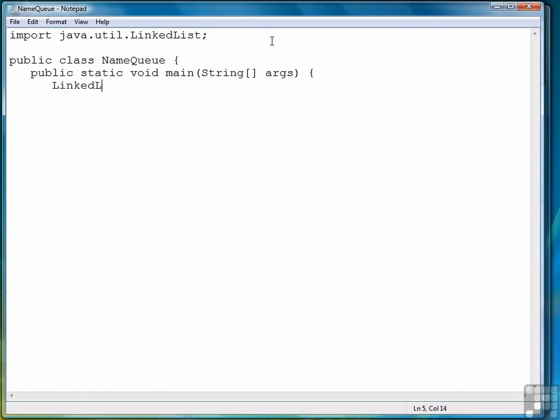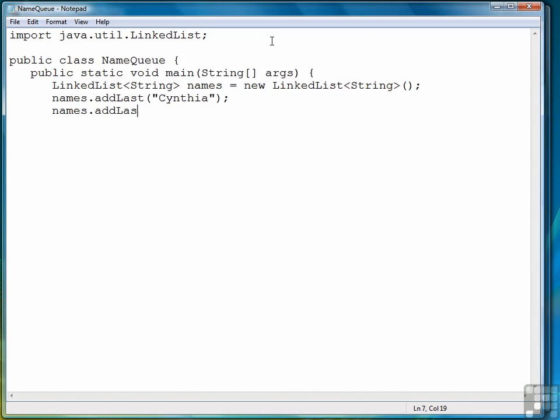So the first thing we have to do is instantiate our queue as a linked list. So we're going to write LinkedList<String> names = new LinkedList<String>(). As I mentioned earlier, data is always added to a queue at the end. So the method that we use is addLast. So addLast will put the name in at the end of the queue. So let's add a few more names.